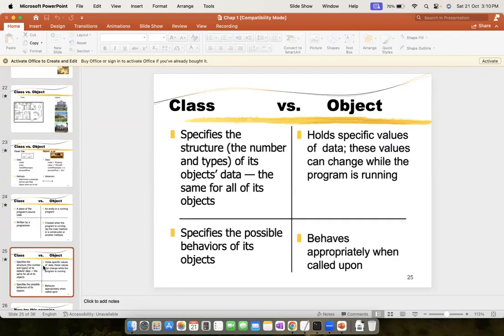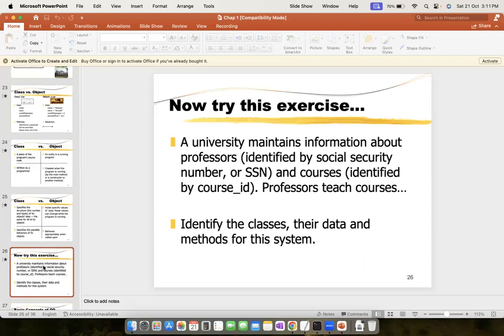Right. And then the class specifies the structure, the number of variables and number of methods it could have. The object holds the specific values of data. These values can change while the program is running. Then the class specifies the possible behaviors of its objects. Objects behave appropriately when called upon. That means based on the class methods, objects can behave. Those are the differences between class and objects.